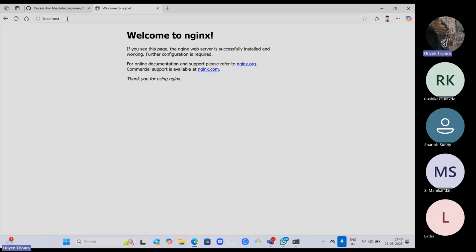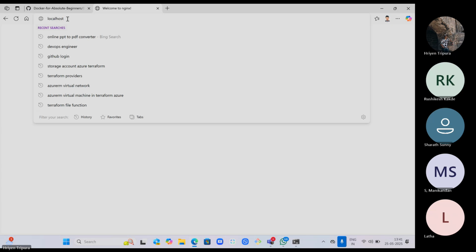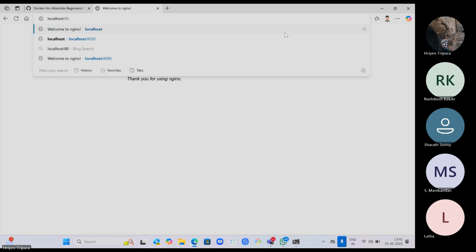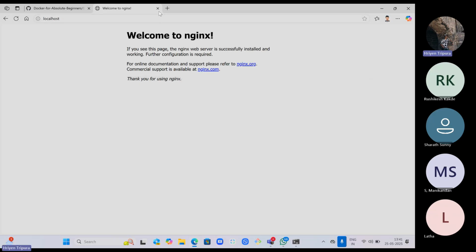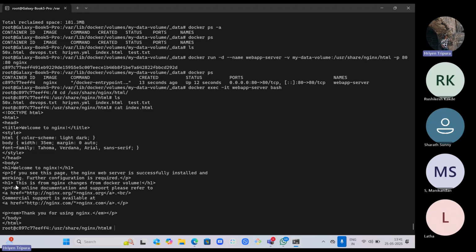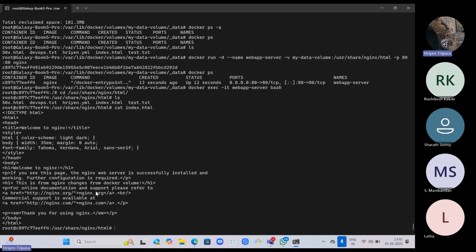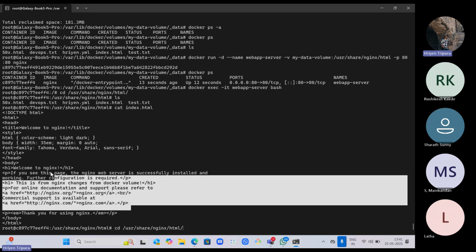Now let me just switch to the page. This is taking some time, but you can see the changes being made, taking the same content as the old nginx. So if you want to use the same thing across your environment, even after stopping, we can make use of volumes like this.